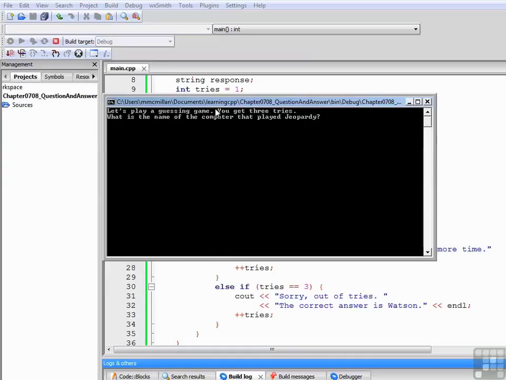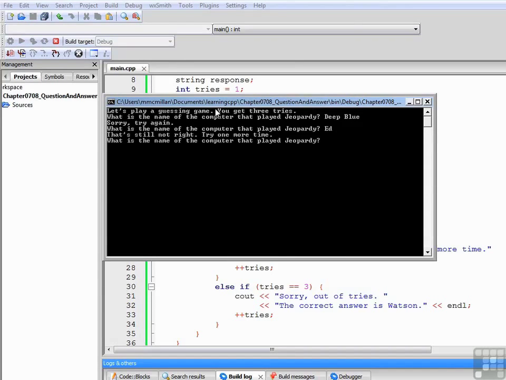This time, let's give it a wrong response. Let's say Deep Blue. That's the chess playing program. Oh, I have no idea. We'll say Ed. This time we'll say Watson.